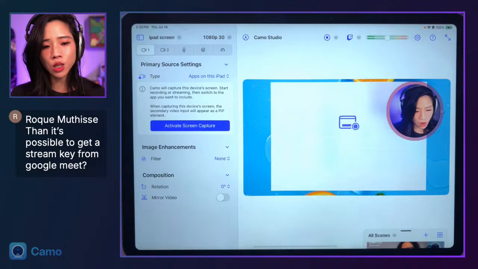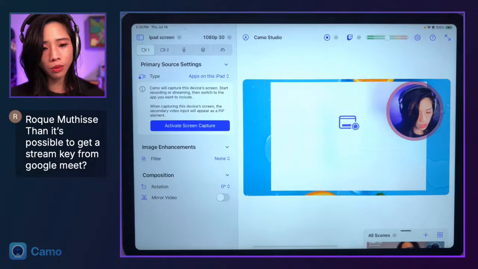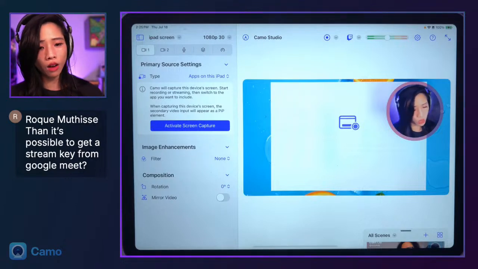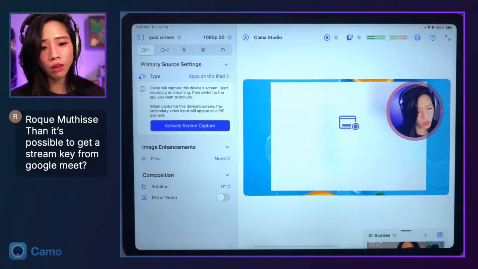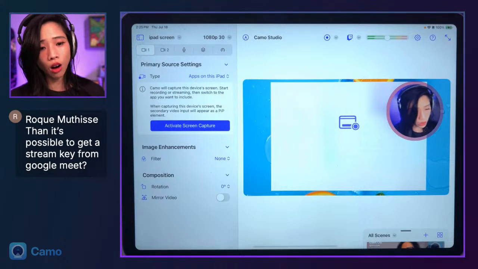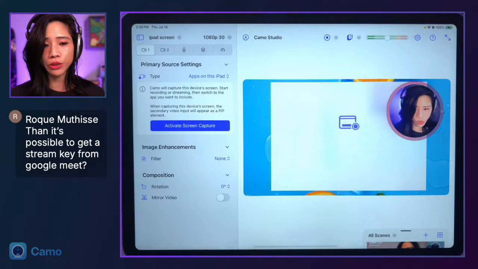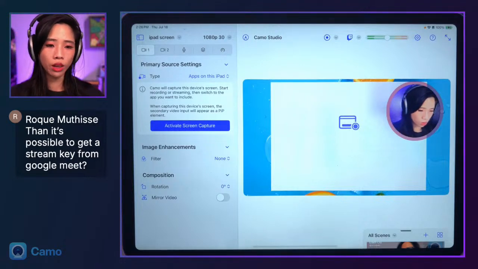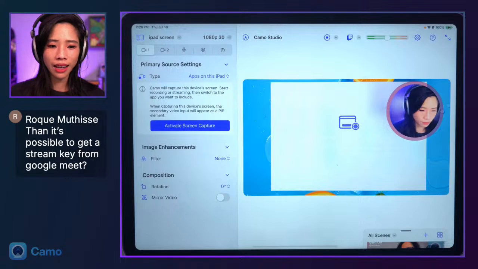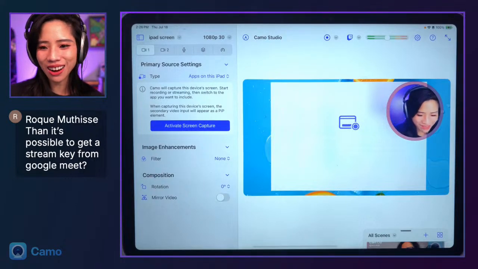Right now, I would say it's probably not possible, although we are getting feature requests for people to be able to use the Camo Studio for iPad app with video conferencing apps like Zoom or Google Meet. So I can put that in as a feature request for you with our dev team, so that we know that people are looking for the capability to use Camo Studio iPad scenes with Google Meet, with Zoom, with Skype, and any other popular video conferencing platforms.